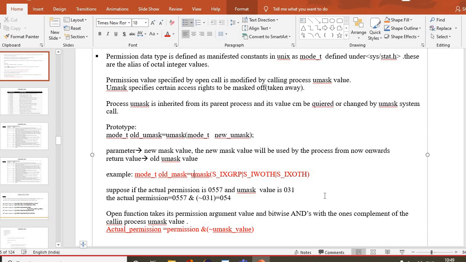Usually we write as user, group and others, right? For user, you are not passing any of the permissions. For the group, you are taking away the execute permission, which is 3. And for others, you are taking out the write and execute permission. This is not exactly this; I have written a different example.